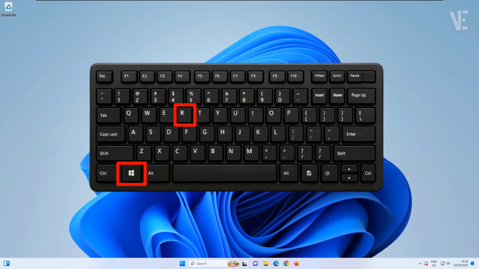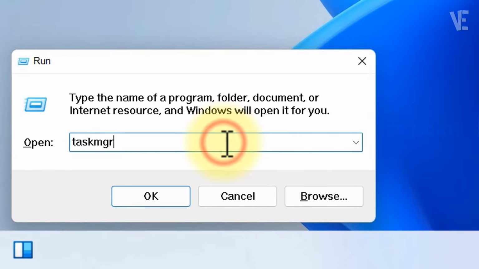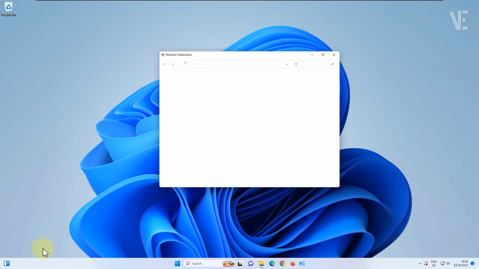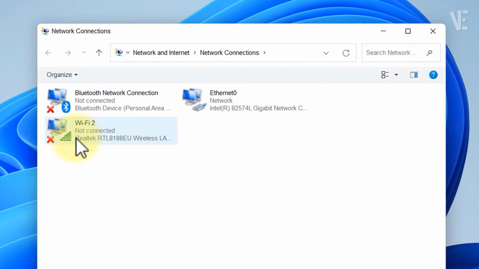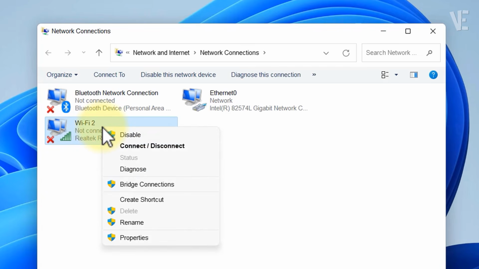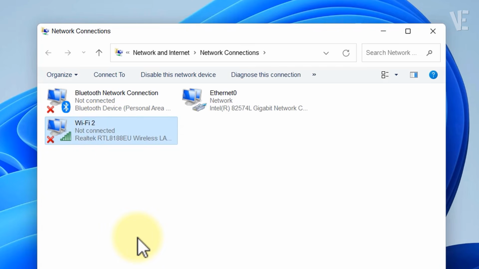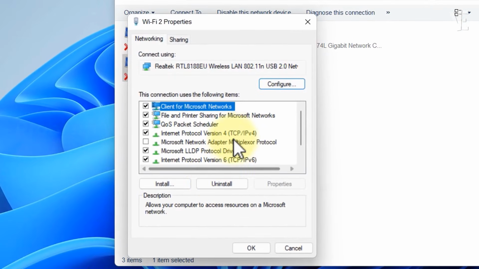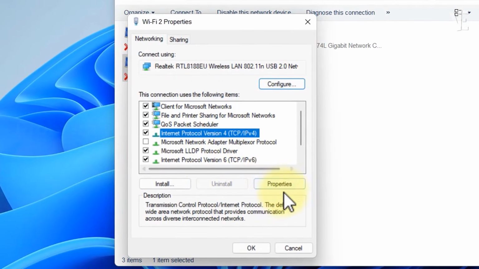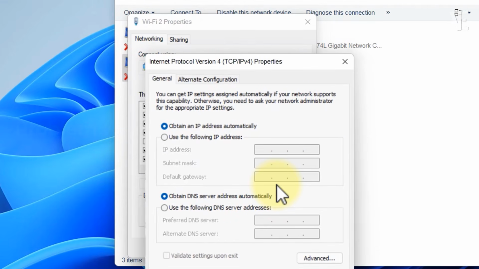Method 2. Press Windows plus R, type ncpa.cpl, and hit Enter. In the window that opens, right-click on your Wi-Fi and select Properties. Next, select Internet Protocol Version 4 (TCP/IPv4) and click Properties.